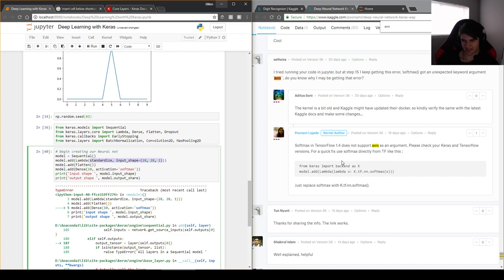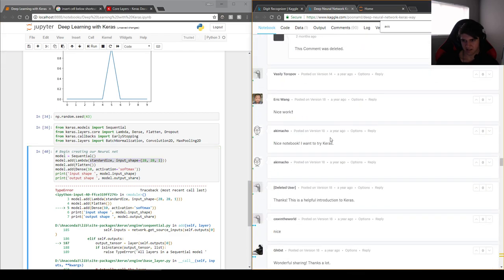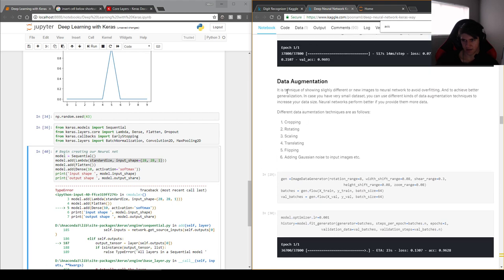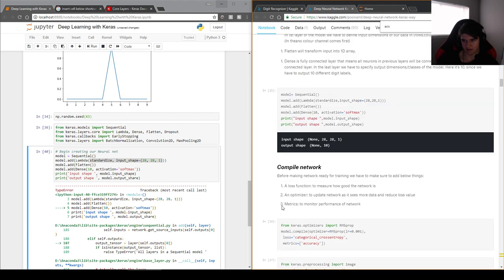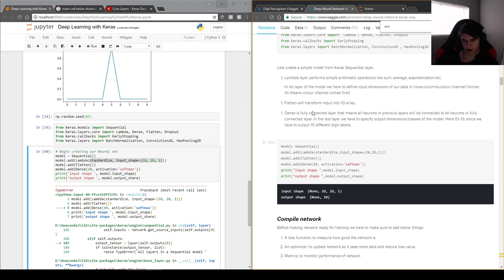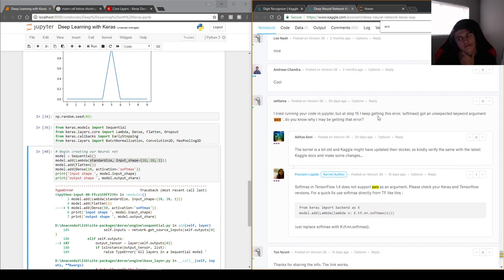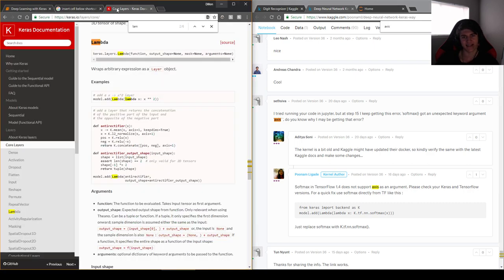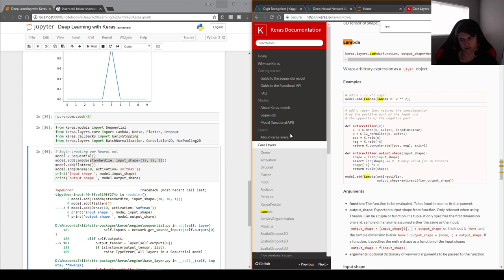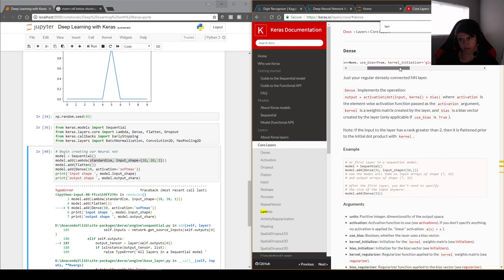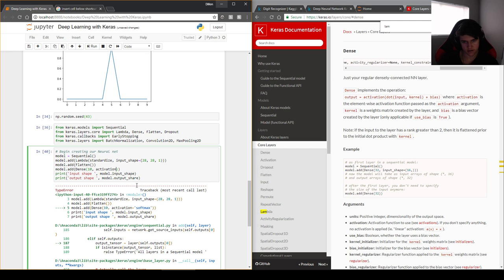Is this the right place to put this though? Let's see, step 15. All right, yeah, I'm at the right place. Use softmax directly. So let's go check out the Dense function. So do I need an activation function?